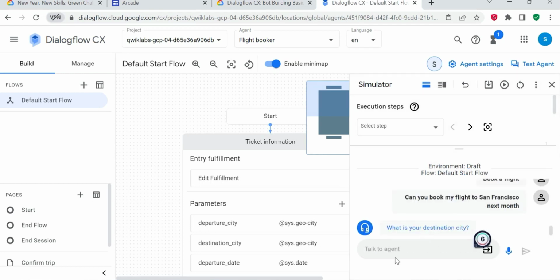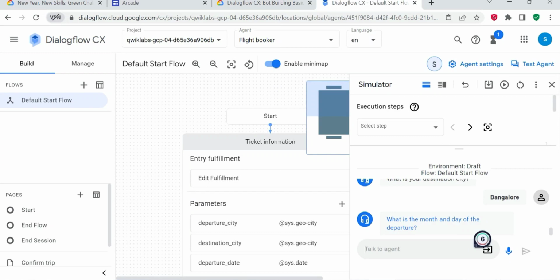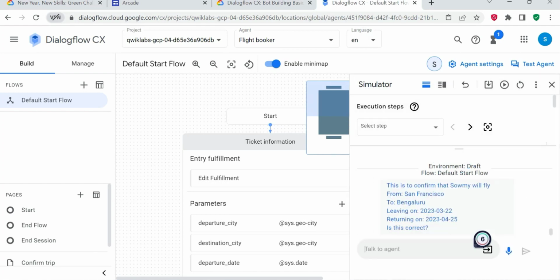Asking now, what's your destination city? Let me give the city name. What is the month and day of the departure? So I will give March. What is the passenger name? It's Soumya.